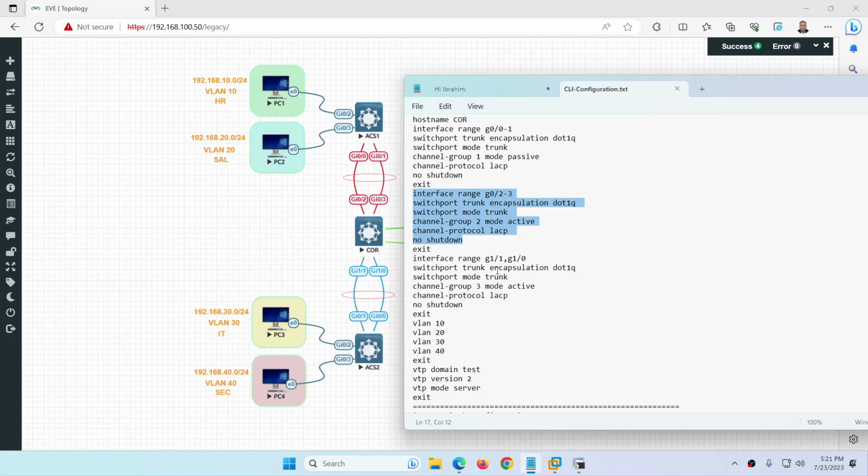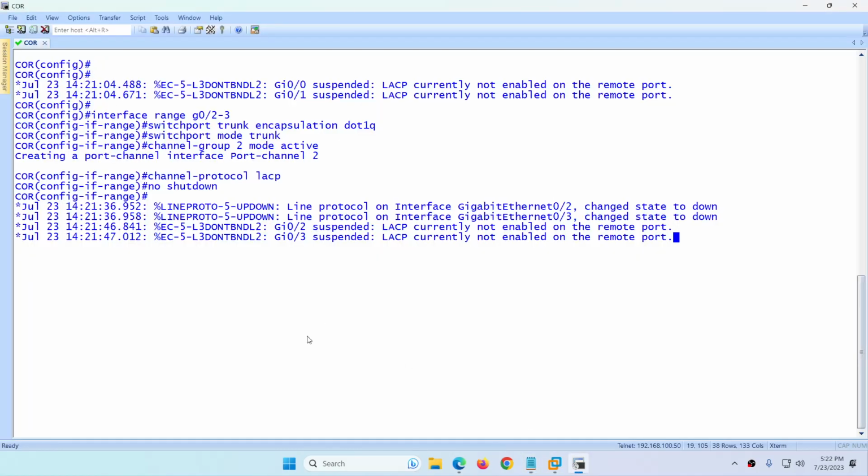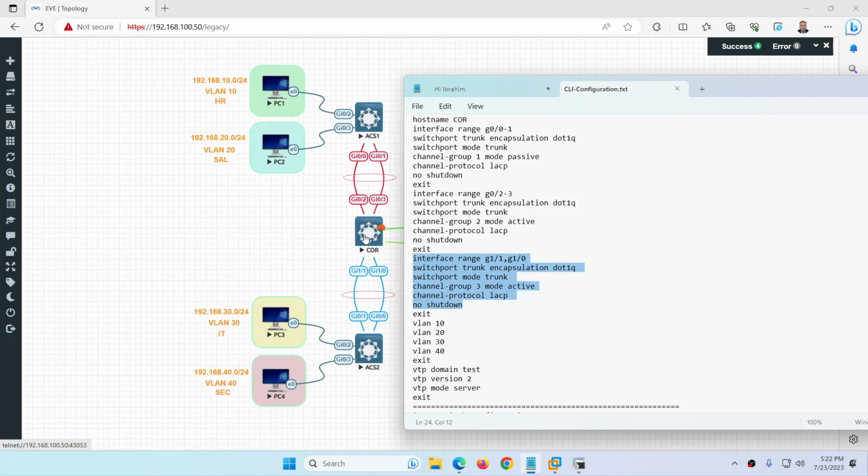Similarly here, I will do the same thing, only changing the range to G1/1 and G1/0, because this range is not in the same range, so I put them separately, with encapsulation dot1q, mode trunk, and this is group 3 and active, channel protocol LACP, and no shutdown. So it's so easy. It's CCNA level stuff. Let me exit from here and paste again. So 3 EtherChannels I created here in the core switch.